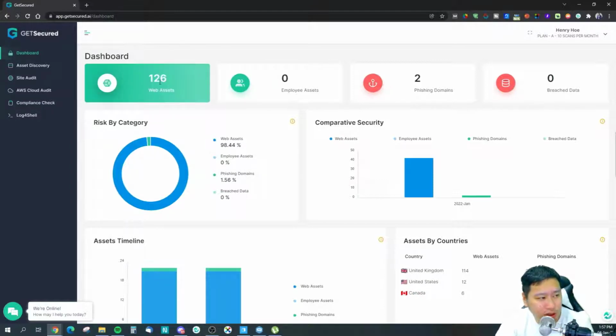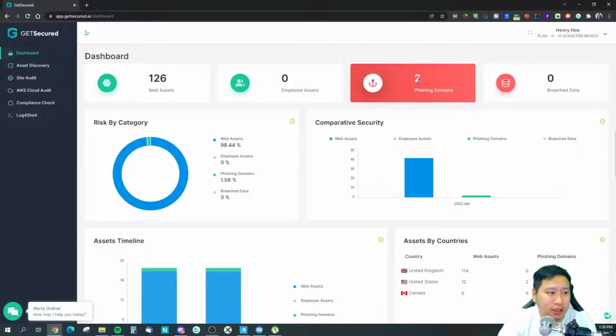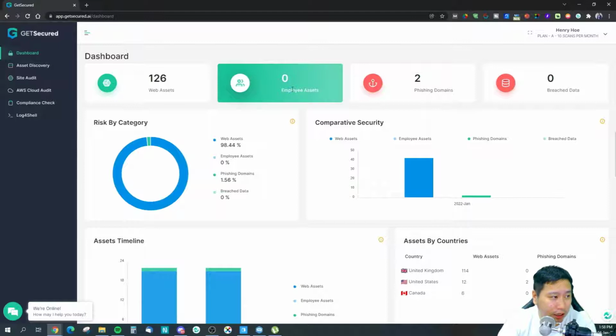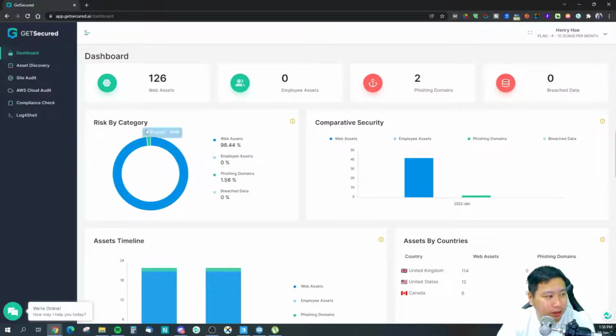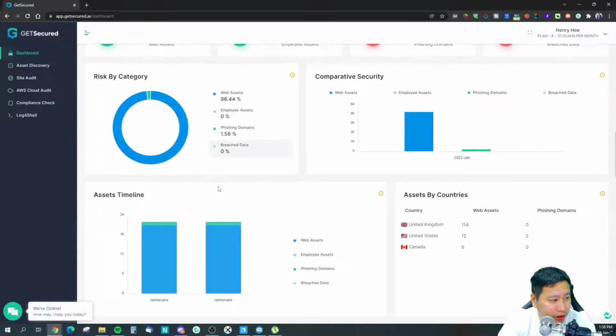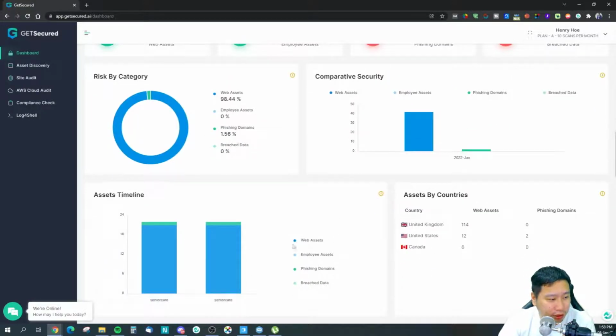It tells me what my web assets are, any employee assets that are actually on the dark web, any breach data, any phishing domains, and some of the risk, which is mostly my web assets that are at risk, right? And then where my assets are held, which is the UK or the US and so on. And then this is the timeline.